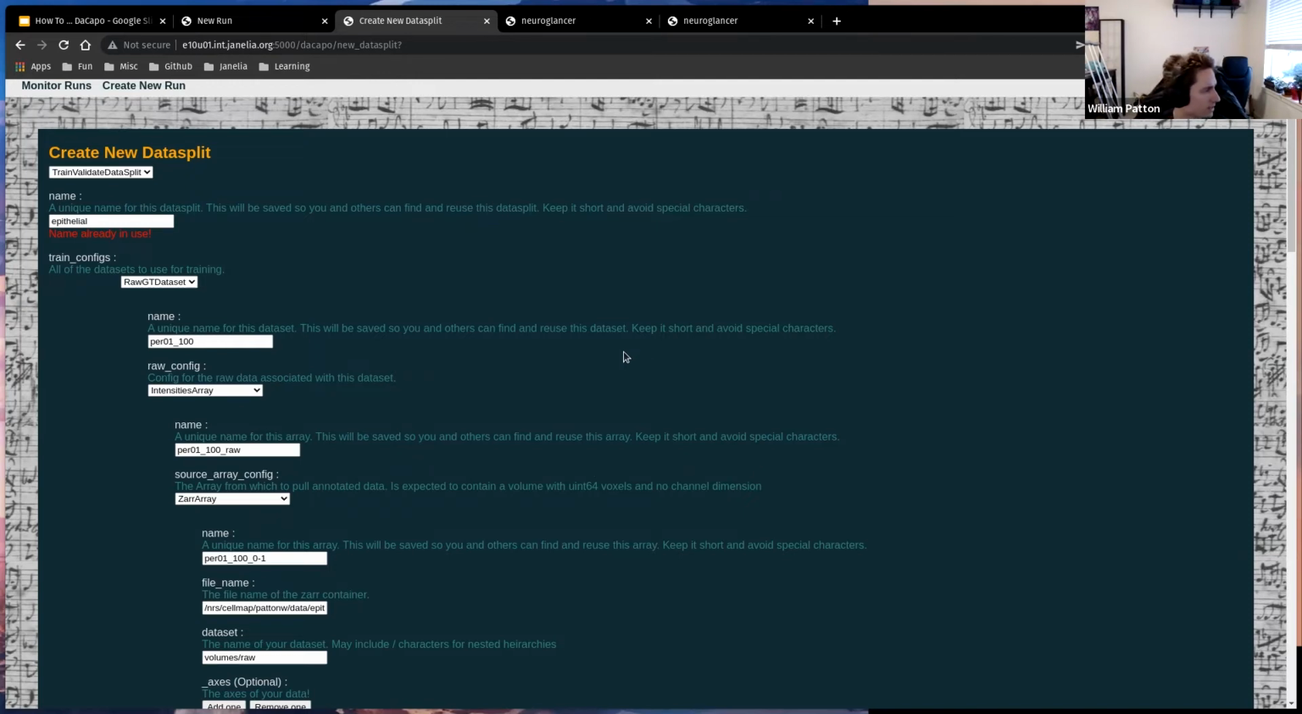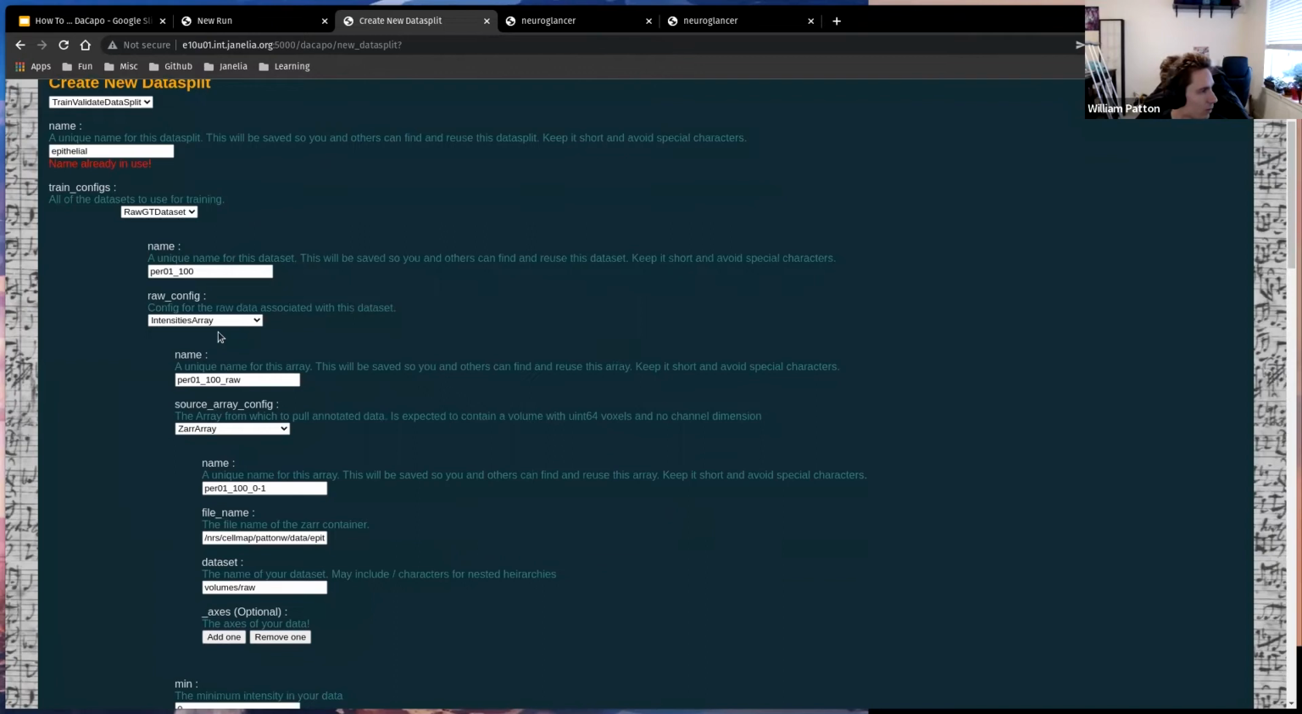But getting back to my point, this is quite a bit of configuration that you need to plug in. And a lot of it is providing paths to data sets that live somewhere on the file system and providing where in that Zarr is your data.